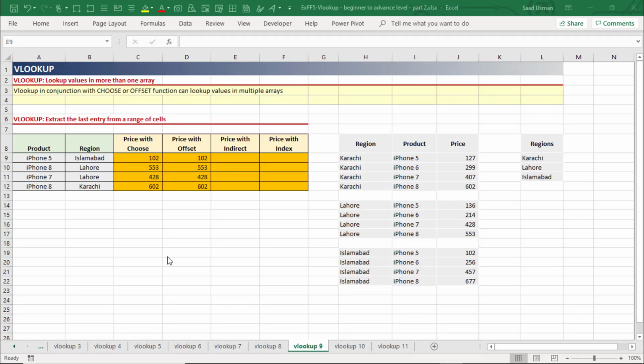Now with respect to another formula called indirect, we are going to use vlookup along with indirect to get the answer. For indirect, first I would like to give a range name to each of the regions. I would like to call this particular range of cells the Karachi region. The direct way of naming a range of cells is to just select the range and type the name in the name box. I'm going to call it Karachi. The next range of cells is Lahore, and the third range of cells is Islamabad.